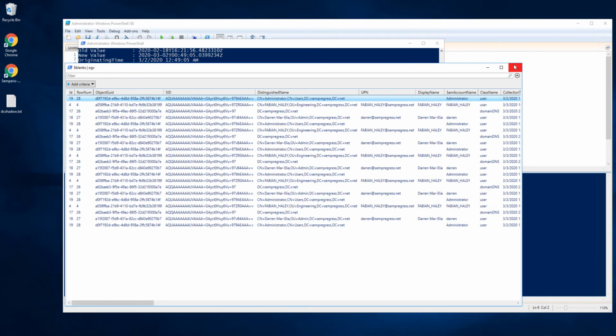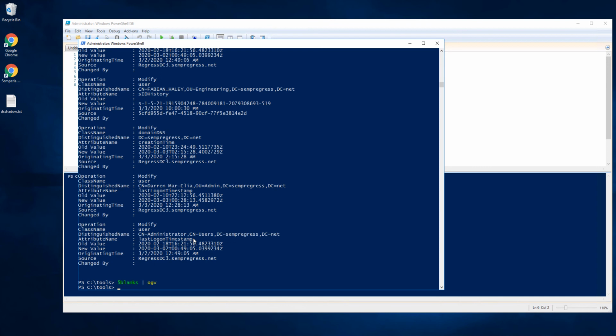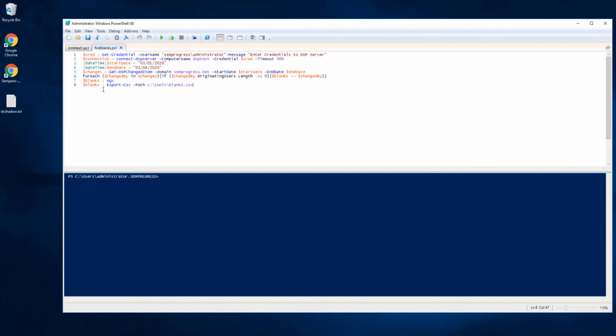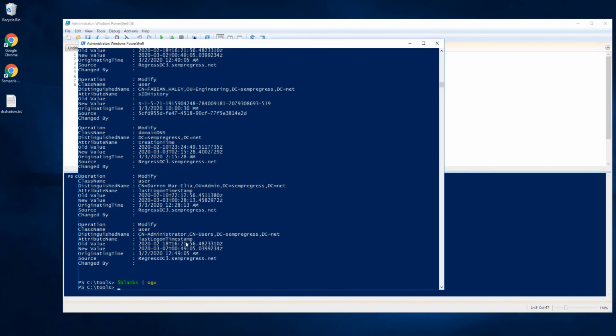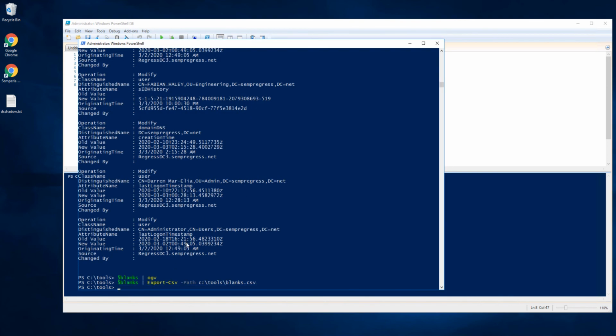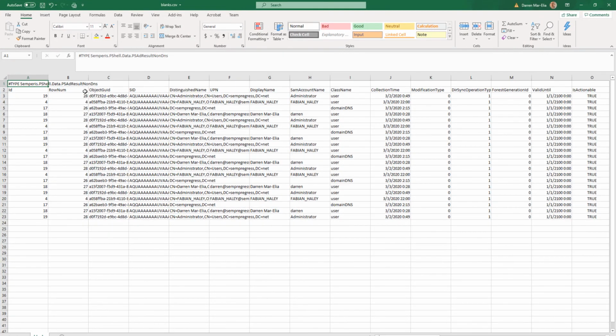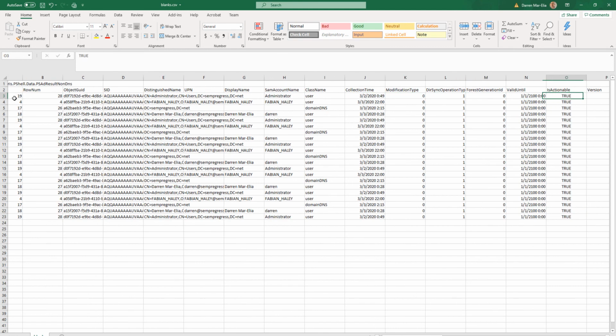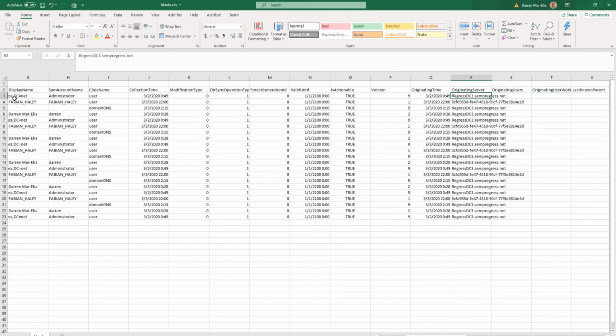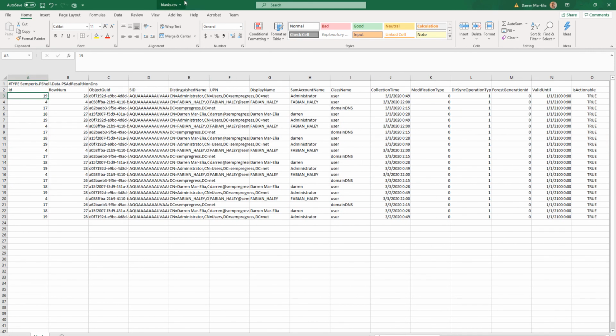Or I can output these to CSV. And so I can take the output of blanks and use the Export-Csv PowerShell cmdlet to export these to CSV. And now if I open this CSV file in Excel, you'll see that you can view and search for the records based on their header information and all of the properties associated with that file.